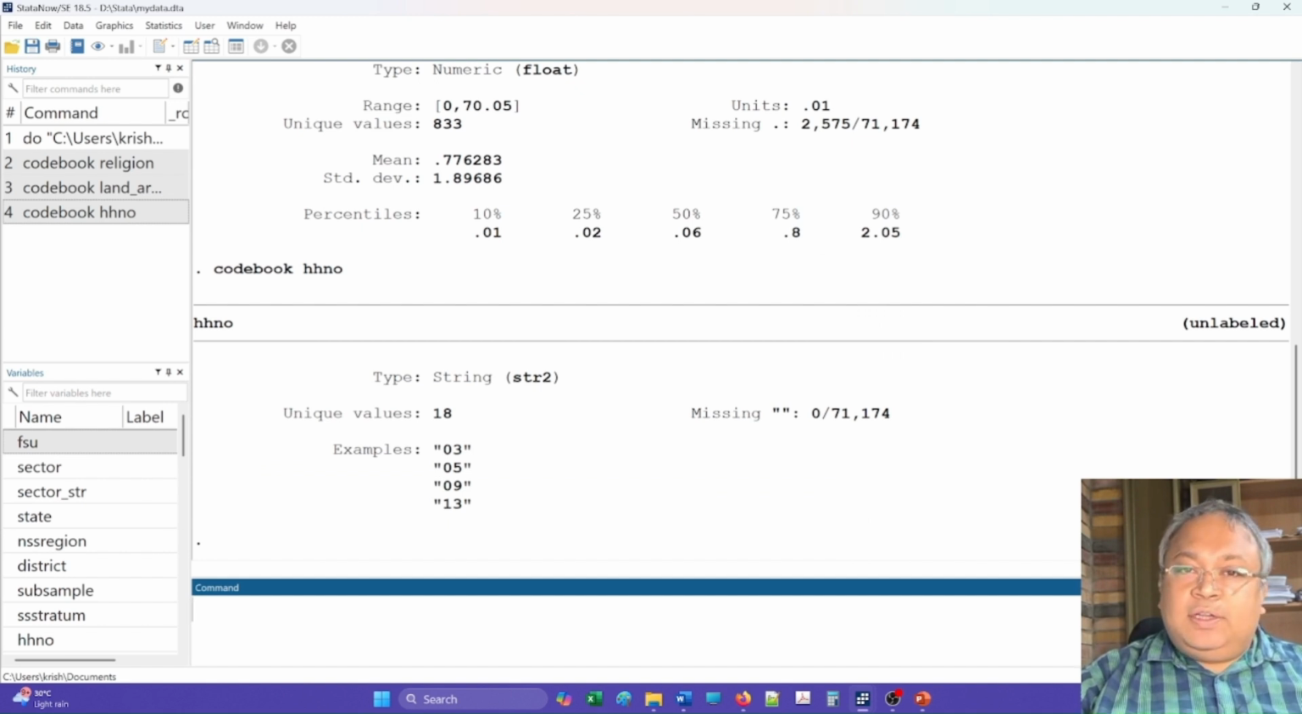In just a few minutes, you have learned to start exploring your dataset using the codebook command and also how Stata stores missing values. In the next lesson, we will discuss the summarize command and the tabulate command to further explore our dataset. So stay tuned.